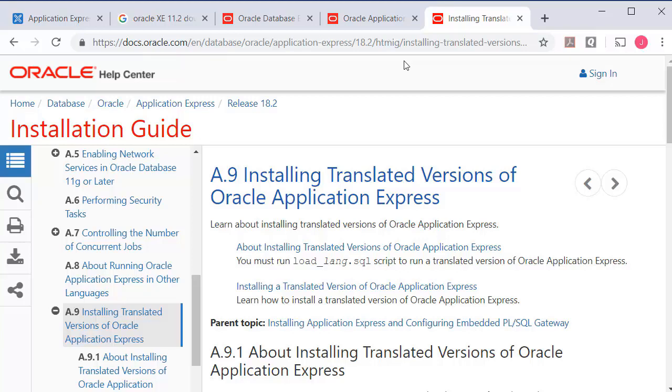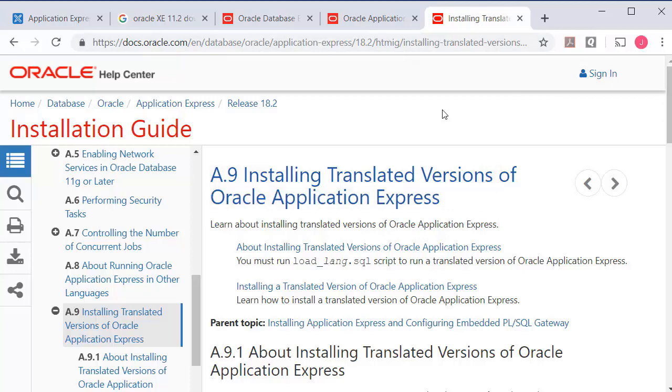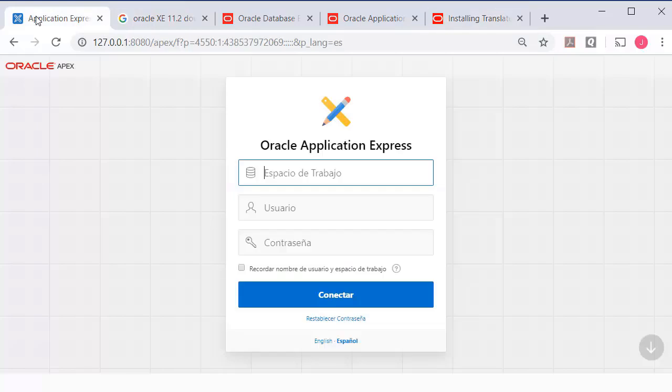You do have to install a set of support files, images, and other things that will provide the translated version of Apex. Once you've done that, then when you log in and go to, in my case, the local install of Oracle Apex, I can pick between Spanish and English.